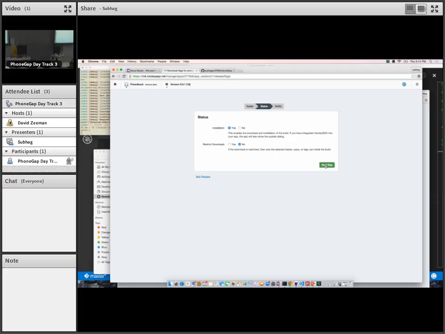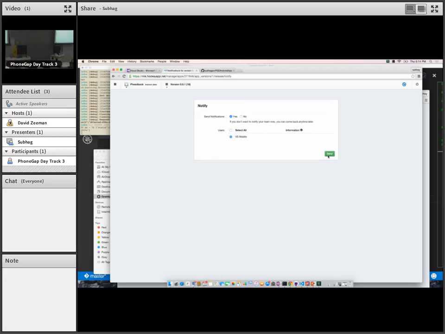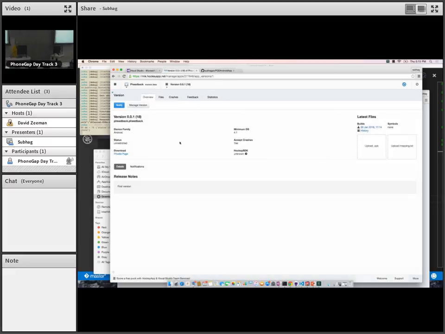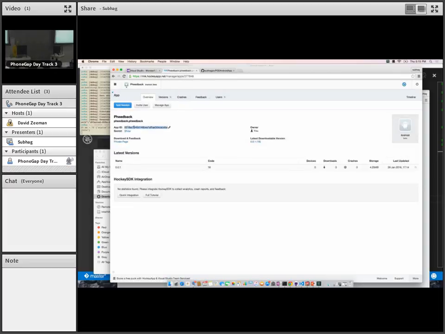That's fine. I don't want to restrict any downloads for now. And send me notifications when people do it, right? So done. Thank you. And as you can see here, it's the first version of the app, the 0.0 version of the app. I go back to my app, and there's some app ID. Remember that we will be using this app ID for deployment through VSTS.